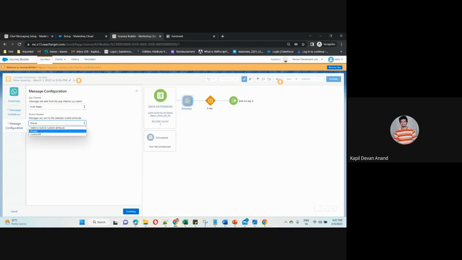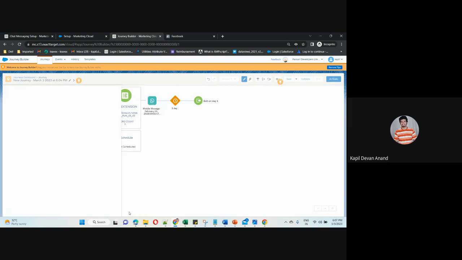It will be phone here. So whenever you're doing this, you might have mobile number or customer mobile or something. So that name will be displayed here. You can choose that. So once that is done, just click on summary, then click on done.